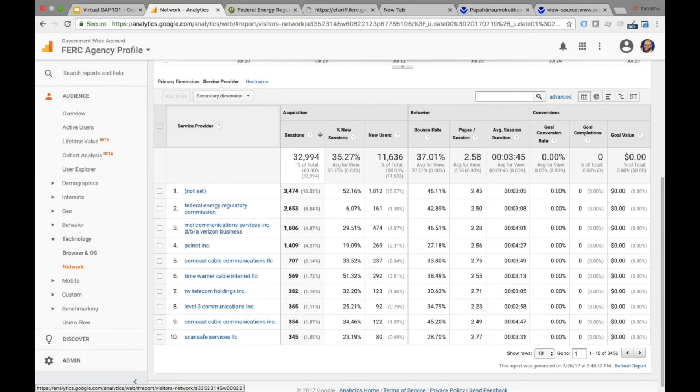People always ask me what this not set means. And to be honest, we don't have a good answer. There are just some things that Google cannot collect. And when it says not set, it means it came in sort of unknown. It didn't have an associated service provider with the session, and it just puts it in a not set category. So we just kind of have to deal with that. But you can see your normal service providers here, Comcast, Time Warner, things like that.